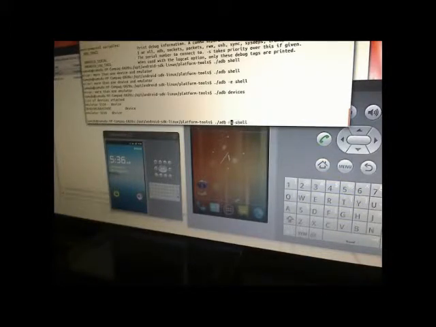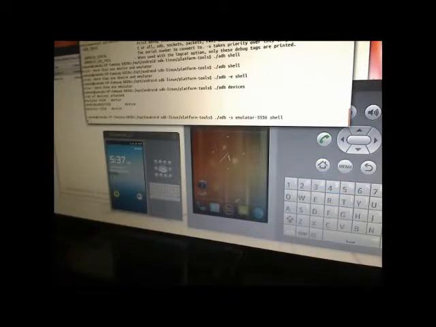Instead of -e, we can give it a device ID. This device ID. Copy it, and now paste it here. As you can see, now it has connected to the shell environment of the second device. Now we are logged into the shell environment inside this device.